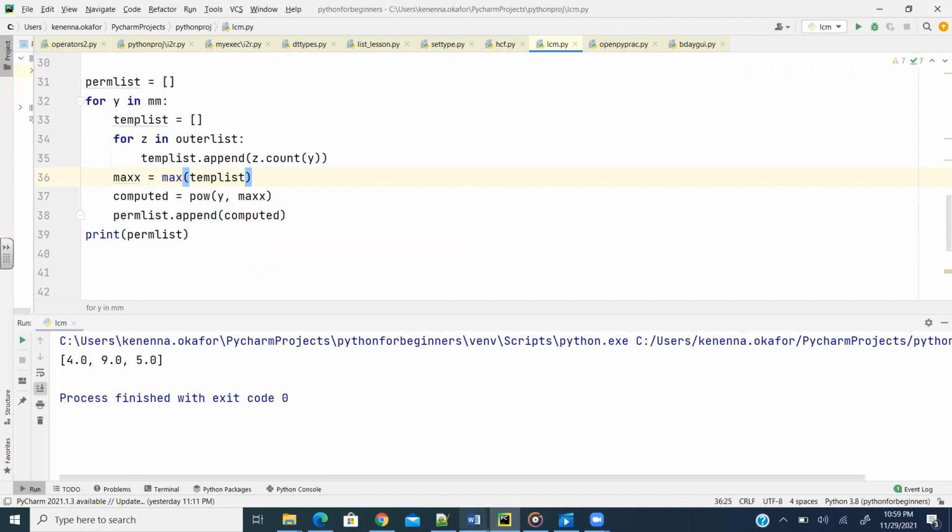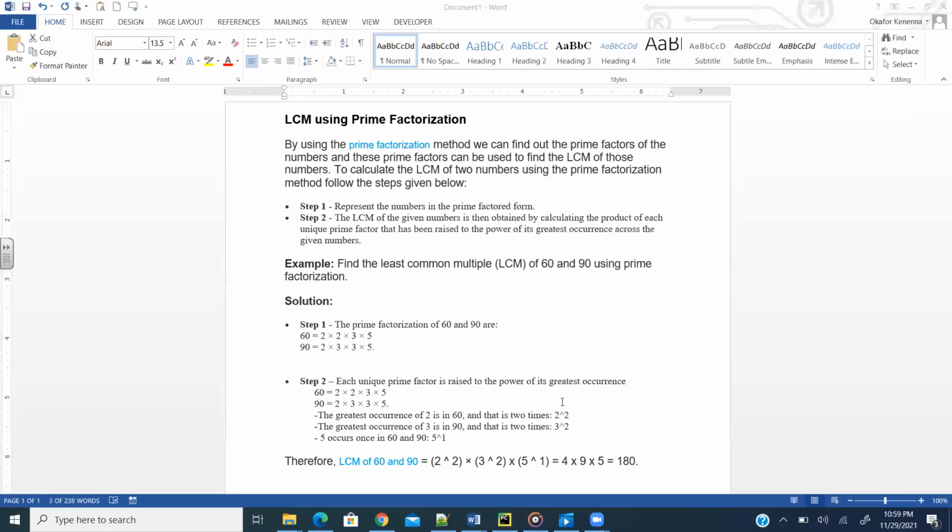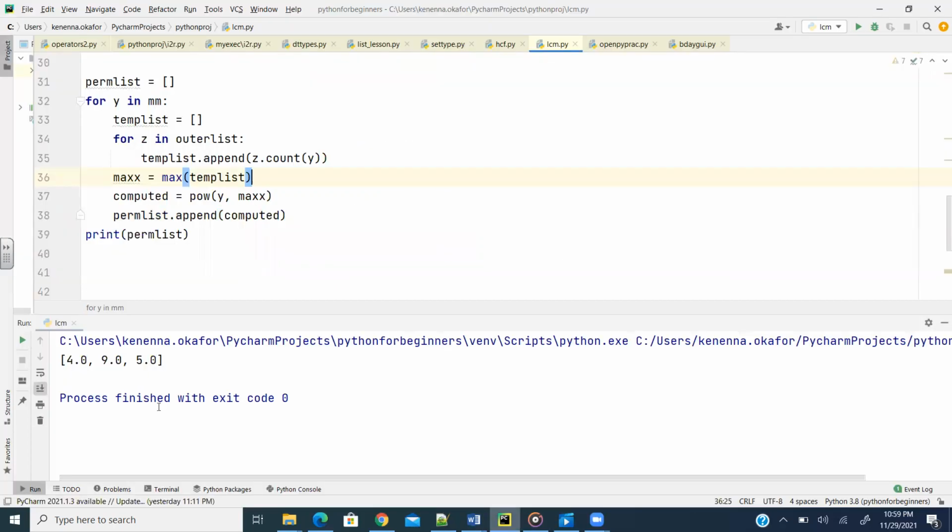So let's go back to our Word document. You see how many times does 3 occur? Like the most, that's in 90, 3 occurs 2 times. Do we see? That's why we have 3 raised to the power of 2. All right, so that gives us this 9, and 5 raised to the power of 1 is still 5, because 5 occurs once in all those sublists. So we're right on track.